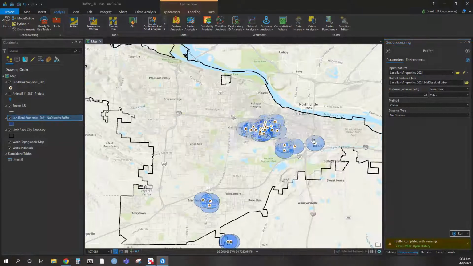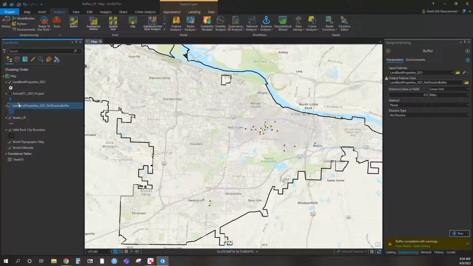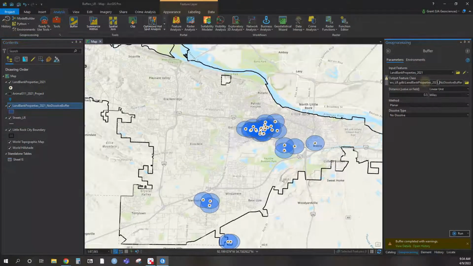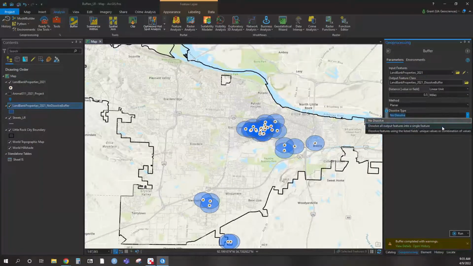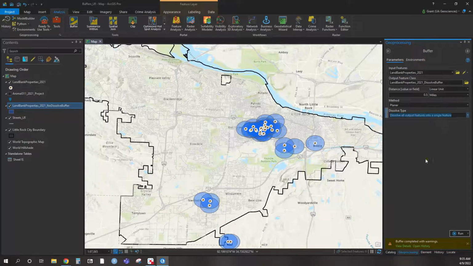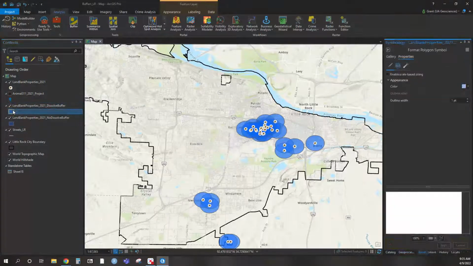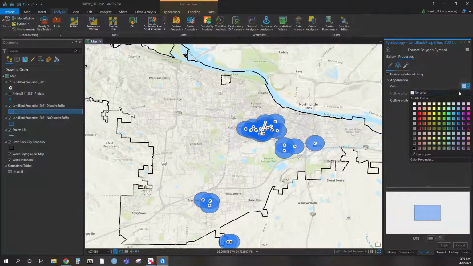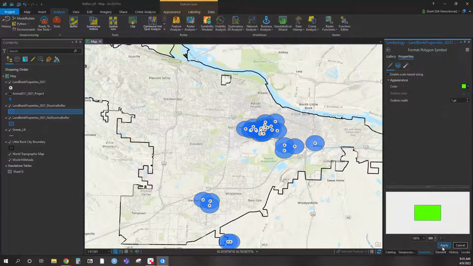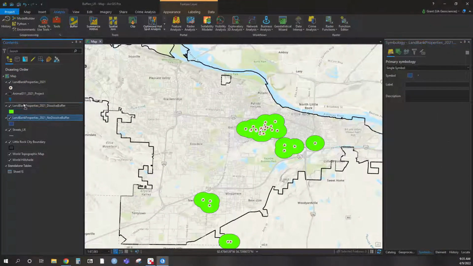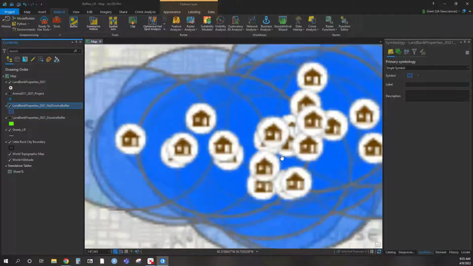So that's going to generate here for us, and I'm just going to move it above our streets. And then I'm going to do the same thing. I'm just going to take the no out of dissolved. Everything else is the same, still land bank properties, but with that we're going to change it to dissolve all output features into a single feature. Hit run. I'm going to change the symbology, essentially the color of this one, just so we can see a bit of a difference between them. So the first one, I'm going to zoom in on a little area here.